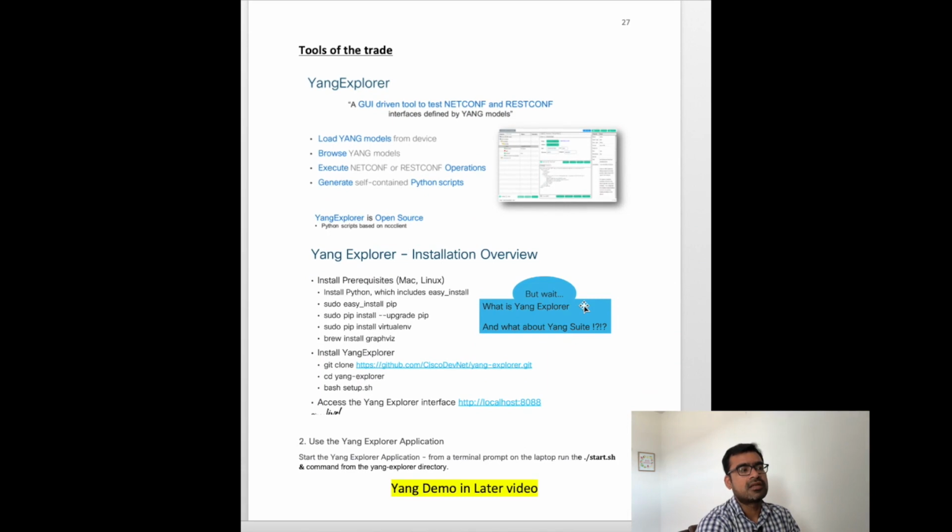And the final thing for this video is tools of the trade. There are many tools available in the market. I'm not going to name them, but one of them which is available as open source is again a Cisco developed tool, available for download and wider use. It's YANG Explorer, as it says, a GUI driven tool to test Netconf and Restconf interfaces defined by YANG models. It can help you run your RPC calls, build your YANG model, load your YANG model, and also generate a self-contained Python script.